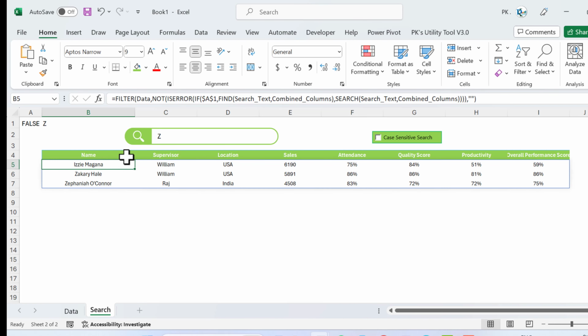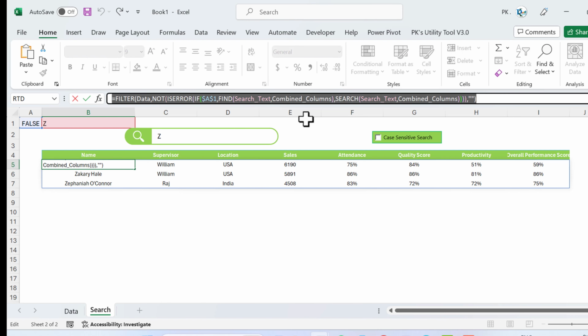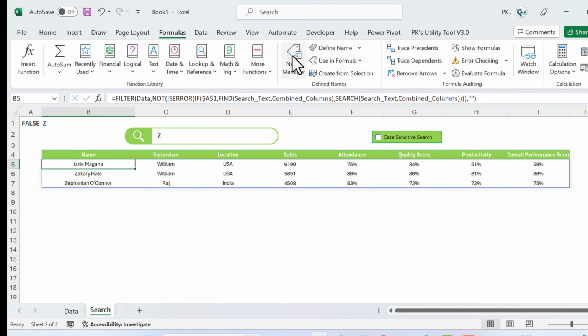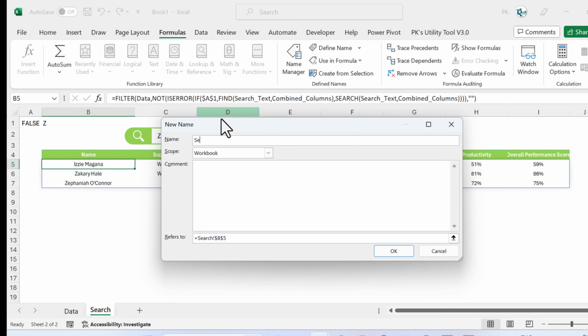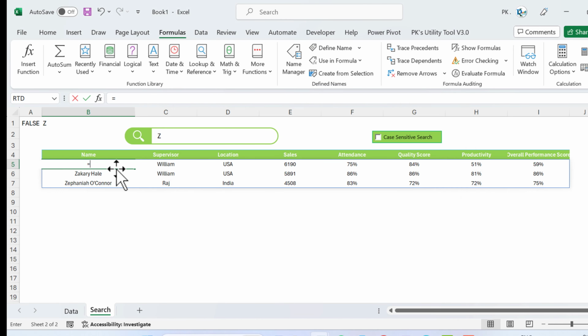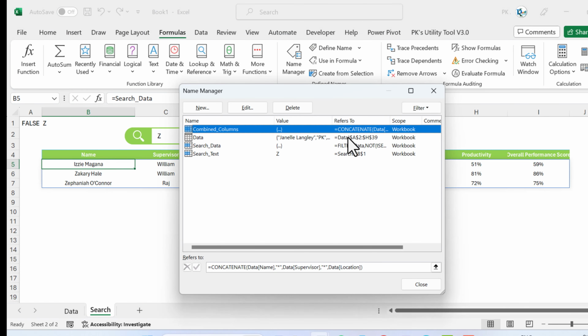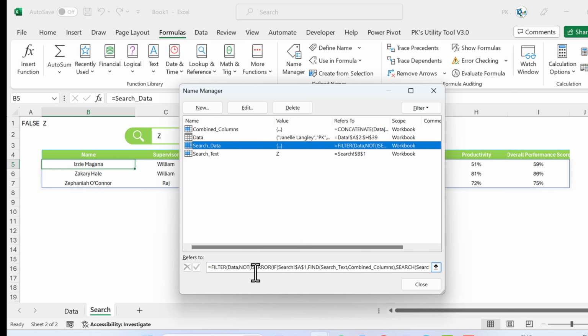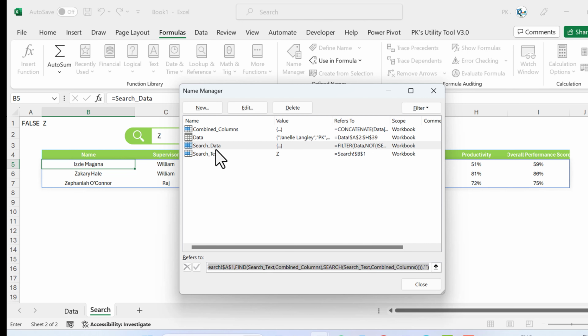Now we can keep this formula in one name. If you want, simply copy this, go to Formulas, Name Manager and create a new name. You can keep the name as, let's say, search underscore data, and just paste this. Click on OK. Okay, and here you can use search underscore data. So we are getting the same result. Now friends, I would like to tell you, if you don't want to create the names, you can skip this part, but in that case your formula will be a little bit bigger, which might be difficult to read. So to increase the readability, we have created these three names, otherwise you can skip them.